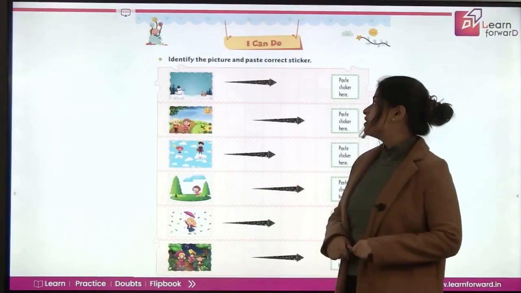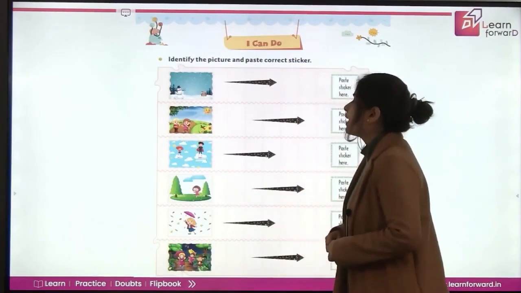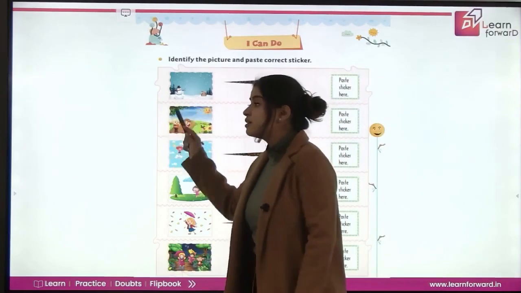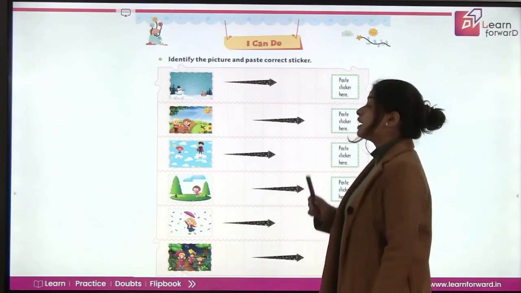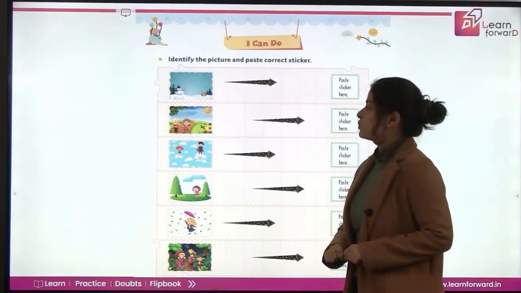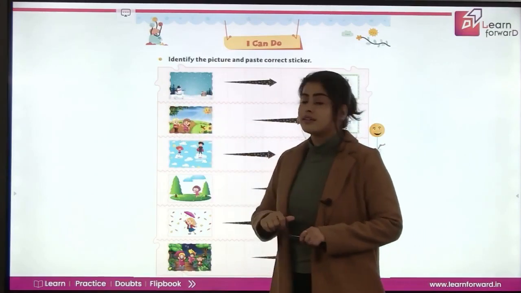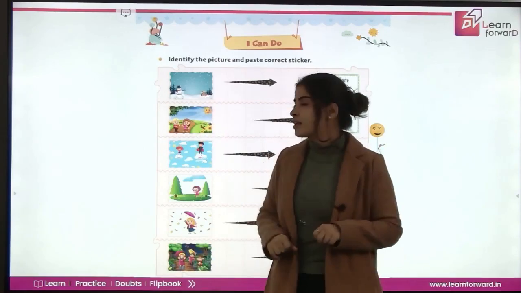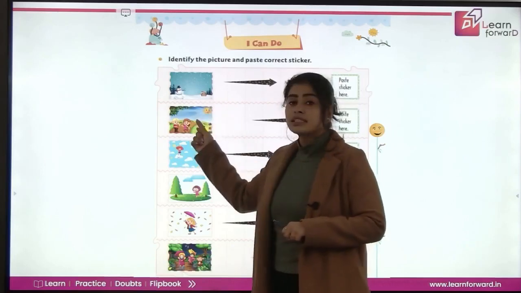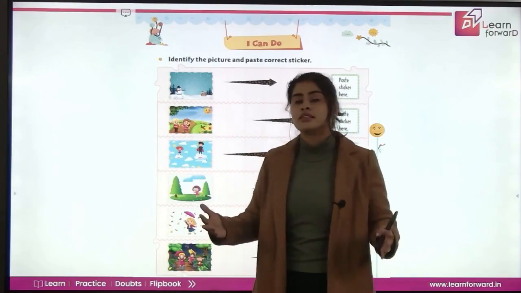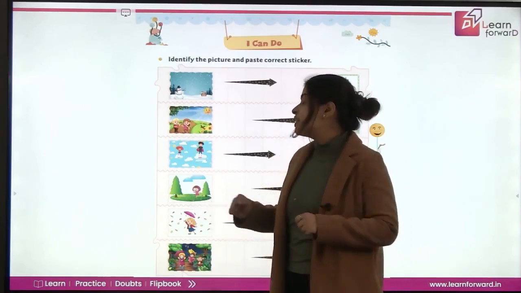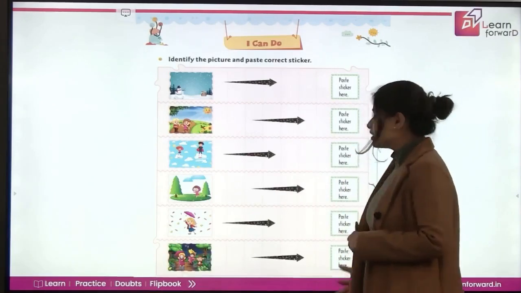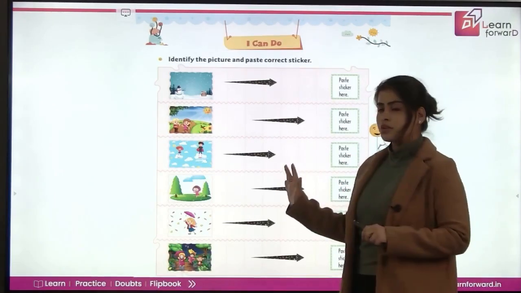All right, next is this activity. Identify the picture and paste the correct sticker. We have to identify the picture here and then paste the sticker here. That's your homework, but I will explain it to you. See, there is a snowman here and snowfall is coming, right? This is snowy weather. Next, there is the sun and all the flowers are blooming. That is sunny weather. Like this, you have to identify the pictures and then paste their stickers in this block. Please do it on your own.